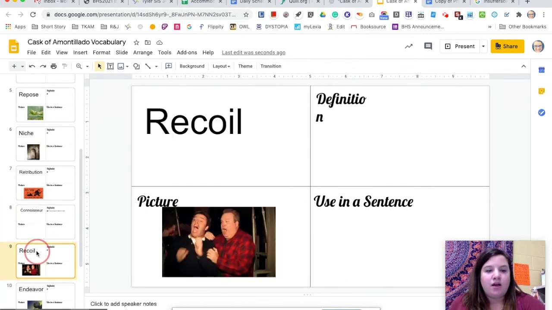I want to point out recoil because recoil has a couple of different meanings and a lot of times people get confused and pick the wrong one. So we want you to pick the definition of recoil that matches this picture. So what are these guys doing in this picture? They're kind of jumping back, right? Something has startled them or scared them. So make sure that when you look for the definition that you find a definition that relates to that picture and not the other definitions that they have.